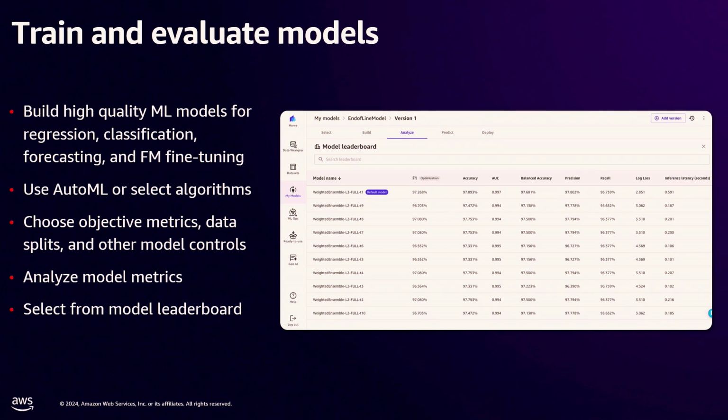And while we recommend the best model for you, you can choose to go with a different model. For example, in some cases, you may want models that have lower inference latency versus accuracy. So using the leaderboard, you can select the best model for your use case.